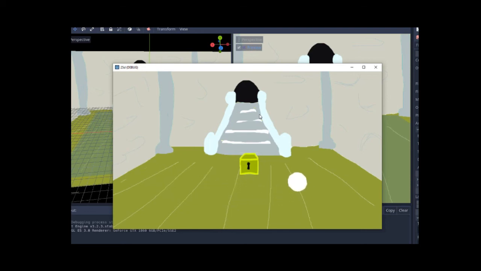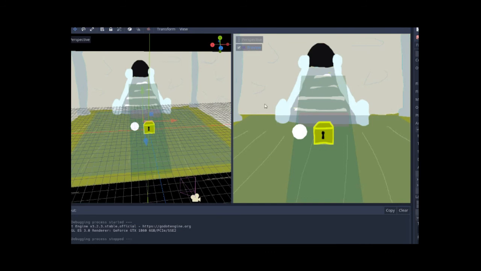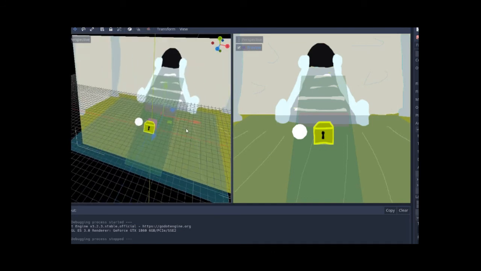So hopefully, in time, with a few more features, I can put together a little demo scene, maybe even get a little walking guy in here instead of just a ball, and we'll see how it looks. But I wanted to update everybody on what I discovered in this wonderful, wonderful game engine. All right. Thank you.